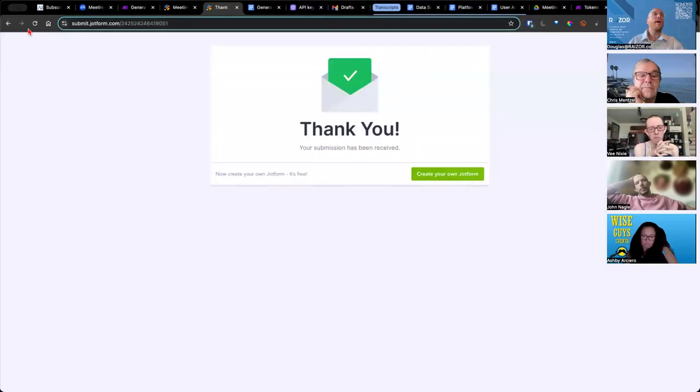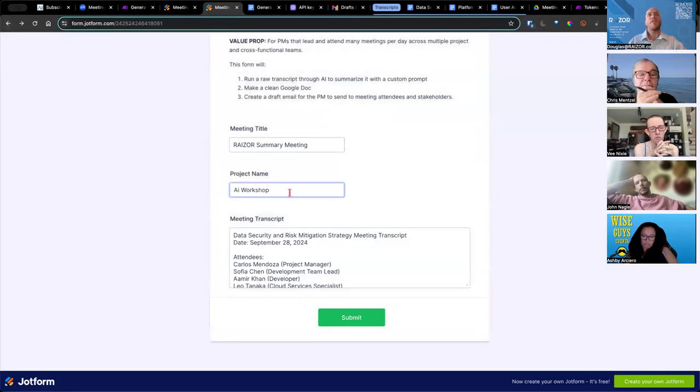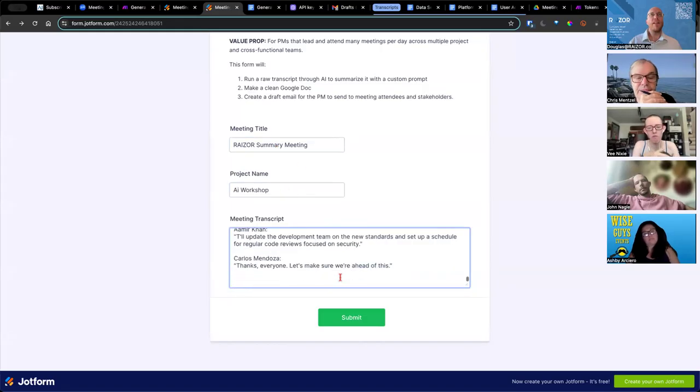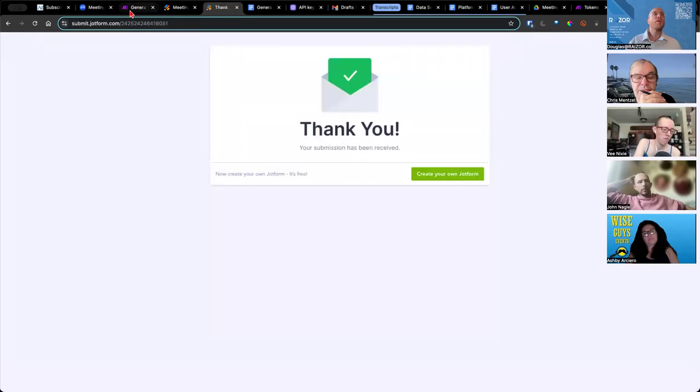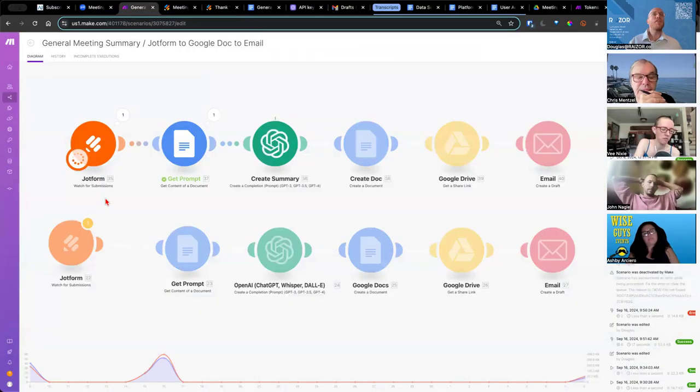Oops. And it's nice that already it's all in there. I don't have to re-enter it. So Razor summary meeting, AI workshop, and then here's that transcript, remember? And then when I press submit, if all is working well, boom, you start to see it. This is the most satisfying part of the whole thing.